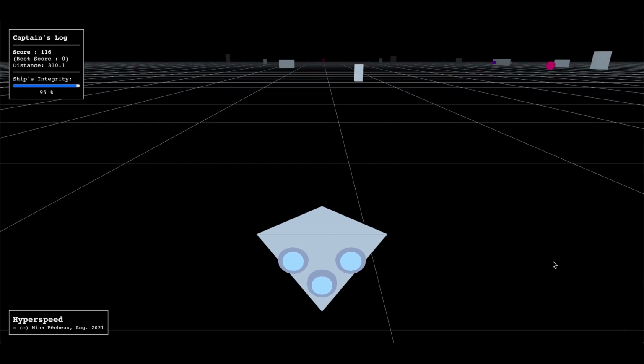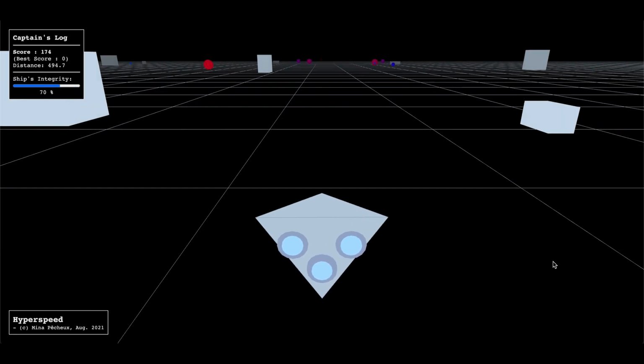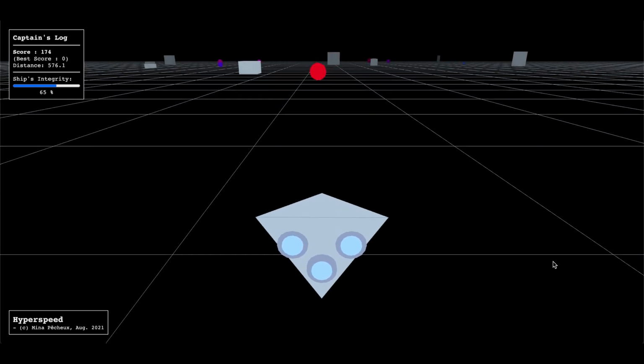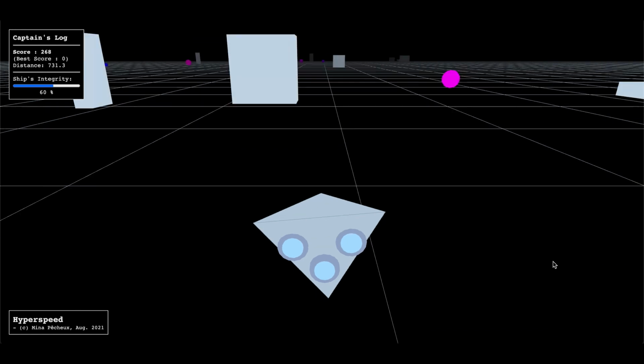Okay, so we're now ready to start working on our own game, namely the Hyperspeed Web 3D Runner. And in the next episode, we're gonna start working on our game logic and create an actual game class to hold all of the parameters of our game.